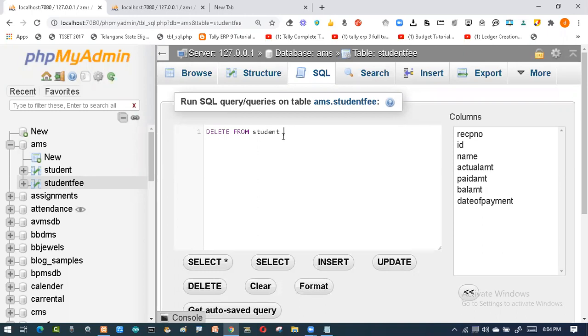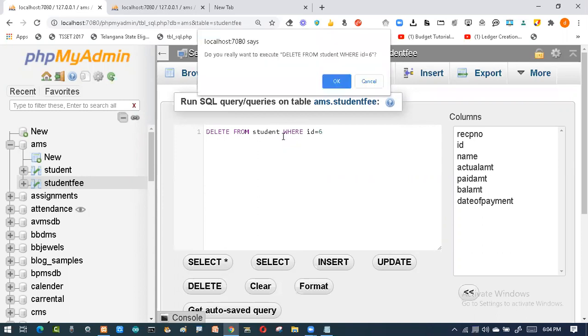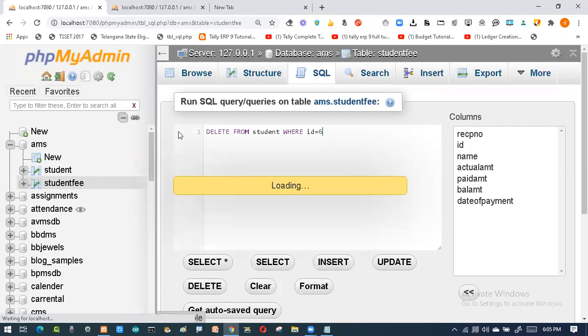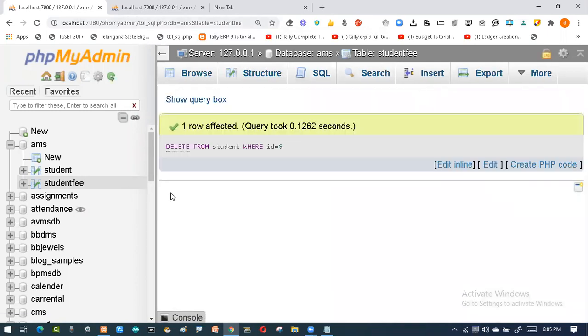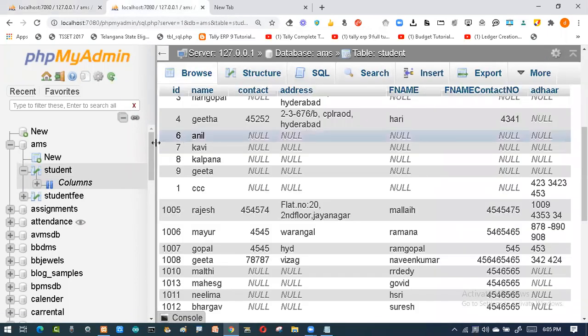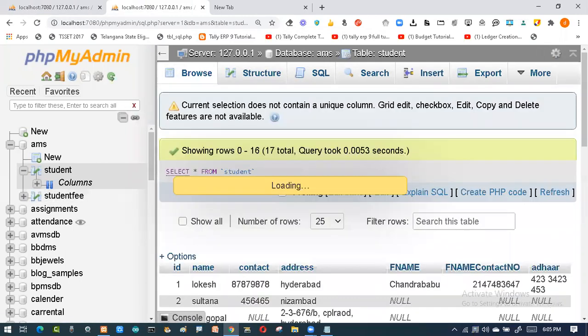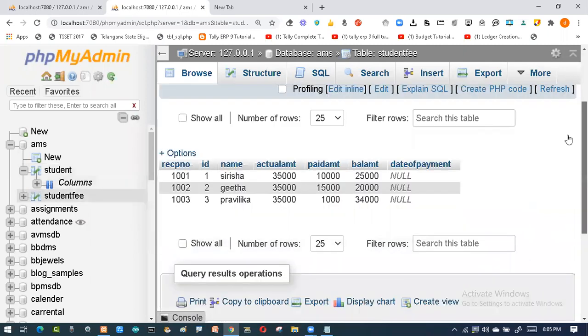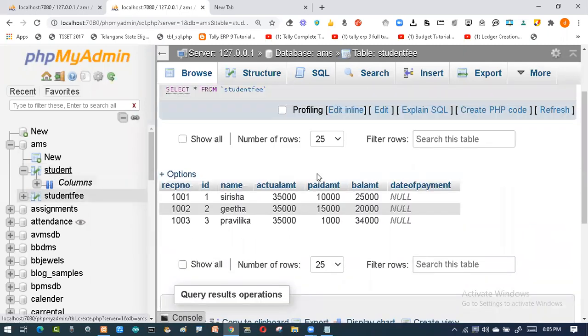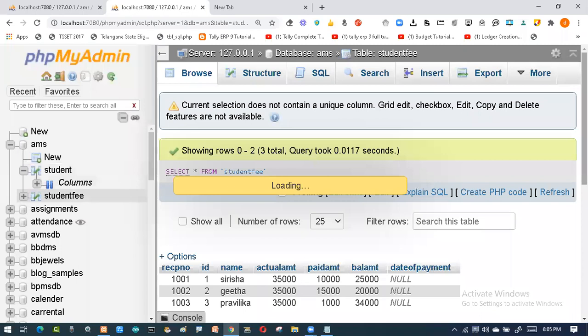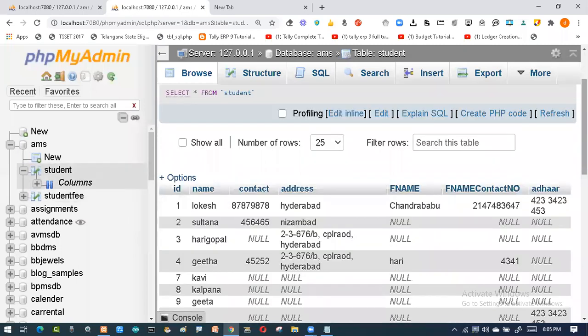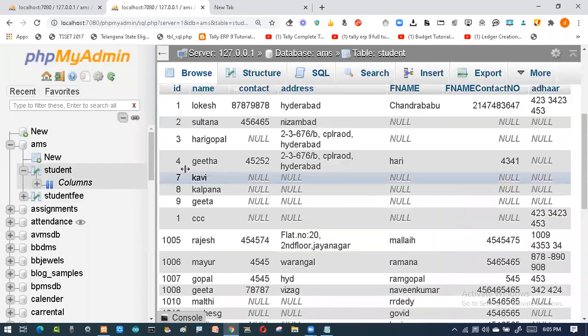Now we'll see where ID equal to 6. I say now it should work. So it is asking me for the confirmation. Say yes. See, now you can see the one record has gone. See here, there is 6 in the previous case. Now I'll refresh it. Now the 6 should be gone. So now you can see there is no 6th record.